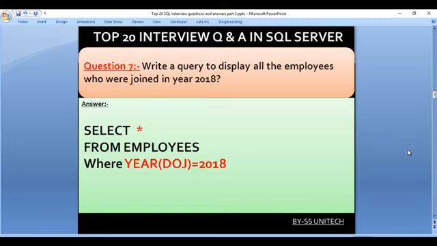Move to next question. Write a query to display all the employees who joined in year 2018. Here we have to use the year function. It will get the year part from our date and time. We have a column with date of joining in our employees table. Our query would be select star from employees where we fetch year from date of joining, and that year should be equals to 2018. So it will reflect those rows who joined in year 2018.